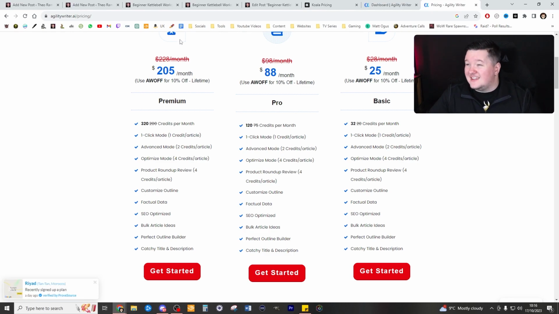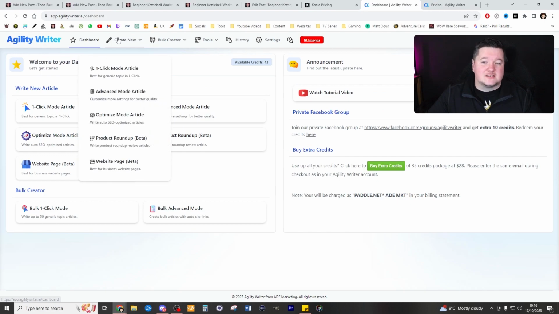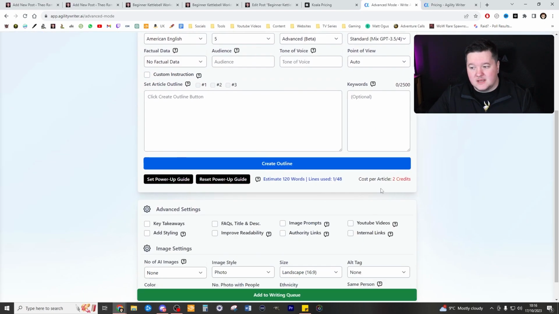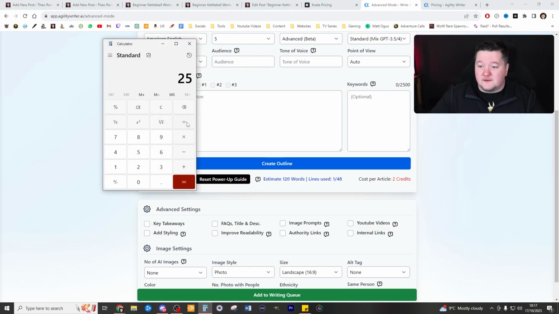Now, if we look at the advanced version, as many of you probably will use, the advanced version does use 2 credits per article. As you can see, the cost is 2 credits. Now, for that, 43 divided by 2 is about 21.5, so we will just round it down to 21. So $25 divided by 21 articles equals $1.19.